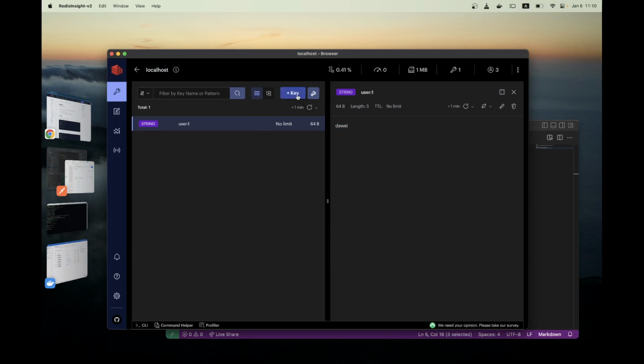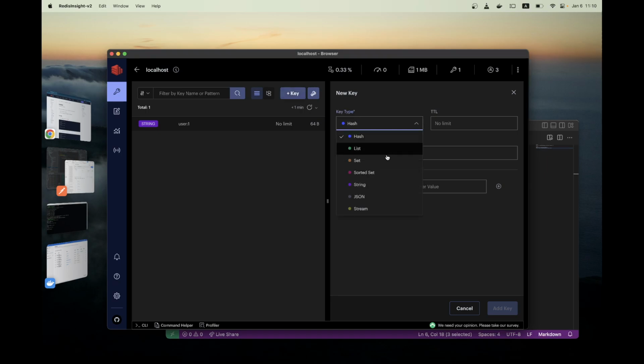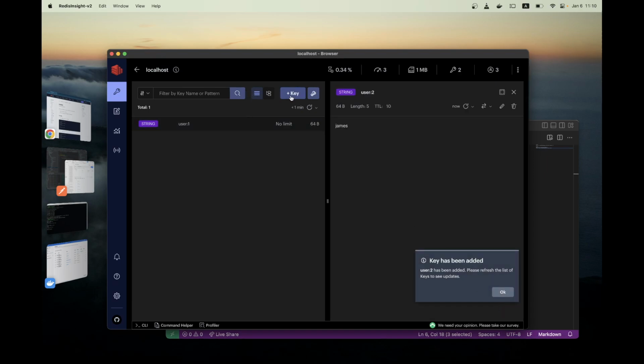So also we can just do it from here. You can just add, let's see, add a string. Time to live, let's say set it as 10 seconds, and then we can give a name, user2, for instance. Let's just call it James, and then add. Then we can refresh, and you can see now we have 2 users, but this user is going to expire. You can see 3, 2, 1. After it expired, it's gone.